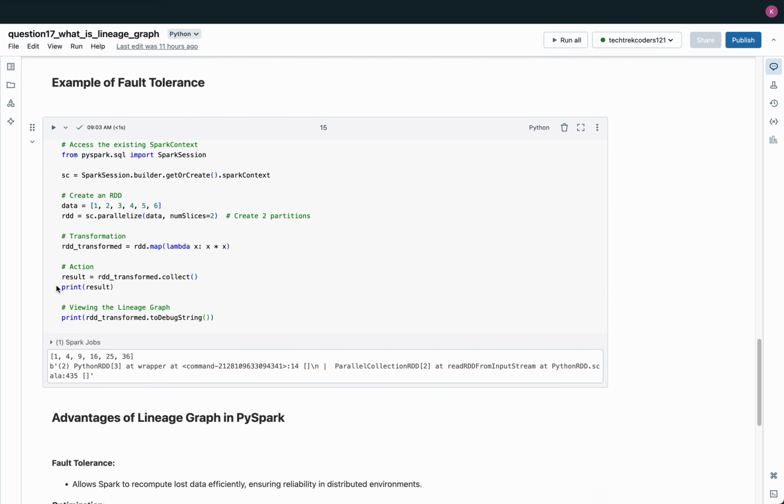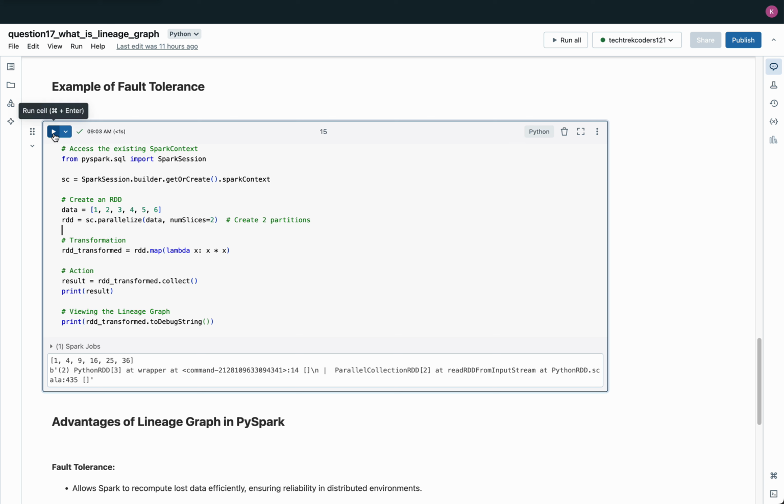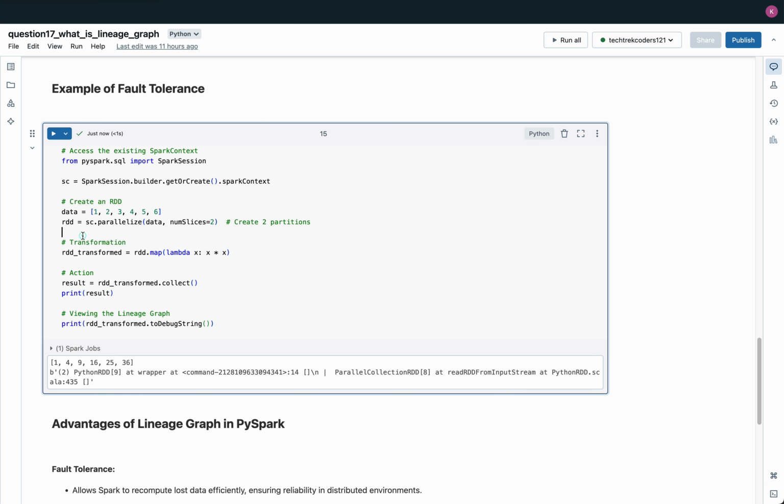This example demonstrates the concept of the lineage graph in PySpark and its role in tracking the transformations applied to RDDs. The process begins with accessing the existing Spark context, which serves as the entry point for all operations in PySpark. Using this context, we create an RDD from a Python list of numbers 1, 2, 3, 4, 5, 6 by calling the parallelize method. The numSlices=2 parameter ensures that the data is divided into two partitions, allowing for parallel processing across the cluster.